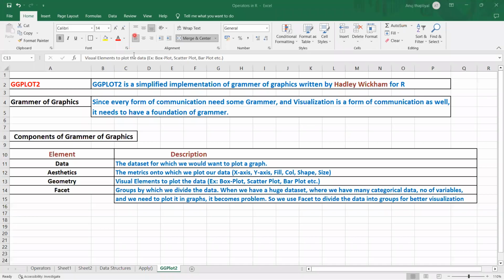Hello friends, in this session we will discuss the ggplot2 package for data visualization. GG means grammar of graphics. ggplot2 is a package which we can use in RStudio for our data visualization. This is the simplified implementation of grammar of graphics written by Hadley Wickham for R.